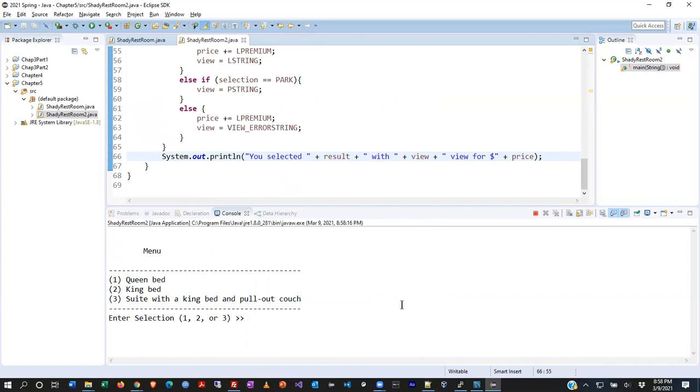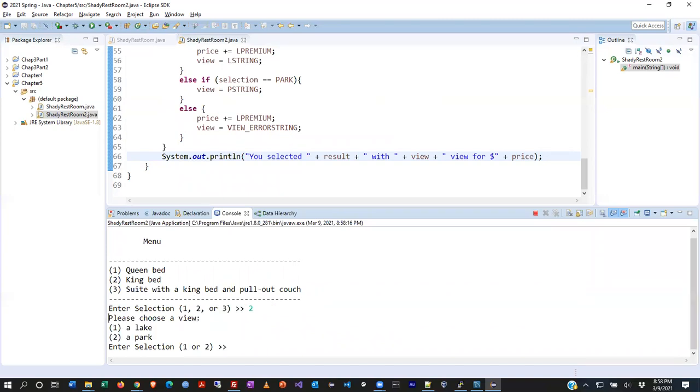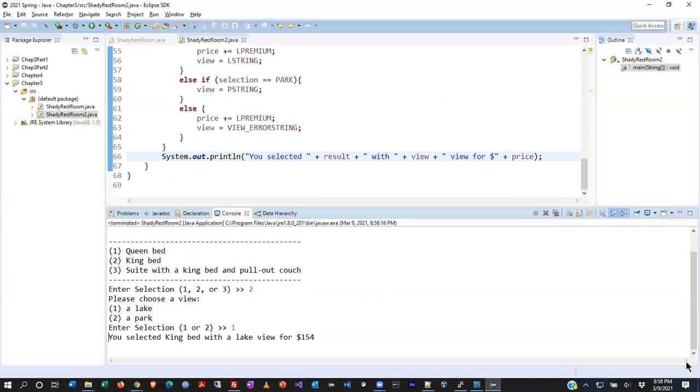All right, so here we are with the menu. I'm a big fan of king beds, so let's do king bed. Now I can choose my view. Please choose a view, a lake or a park. And I'm going to go with, hey, you know what? I want to be upcharged. I'm going with lake. And you selected a king bed with a lake view for $154.